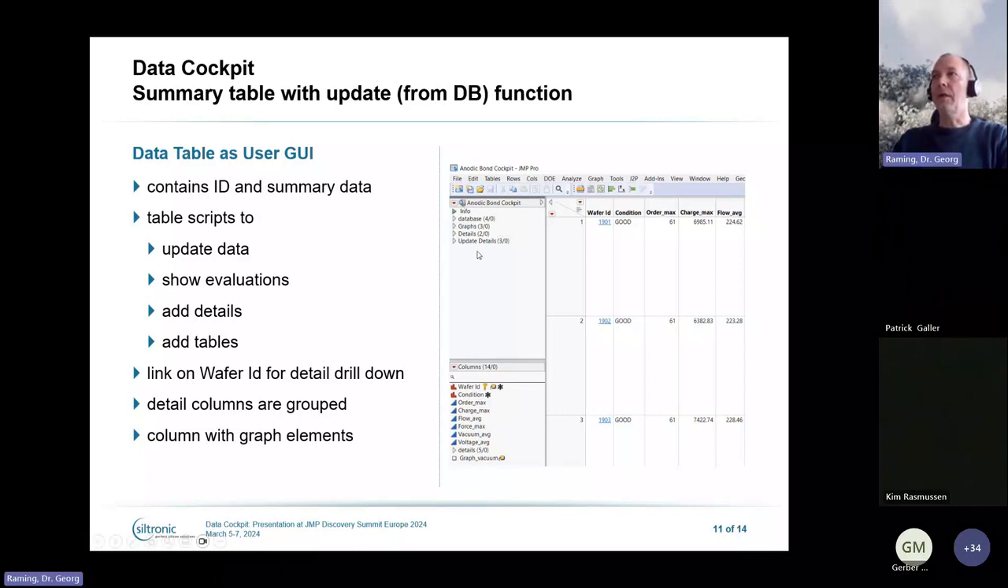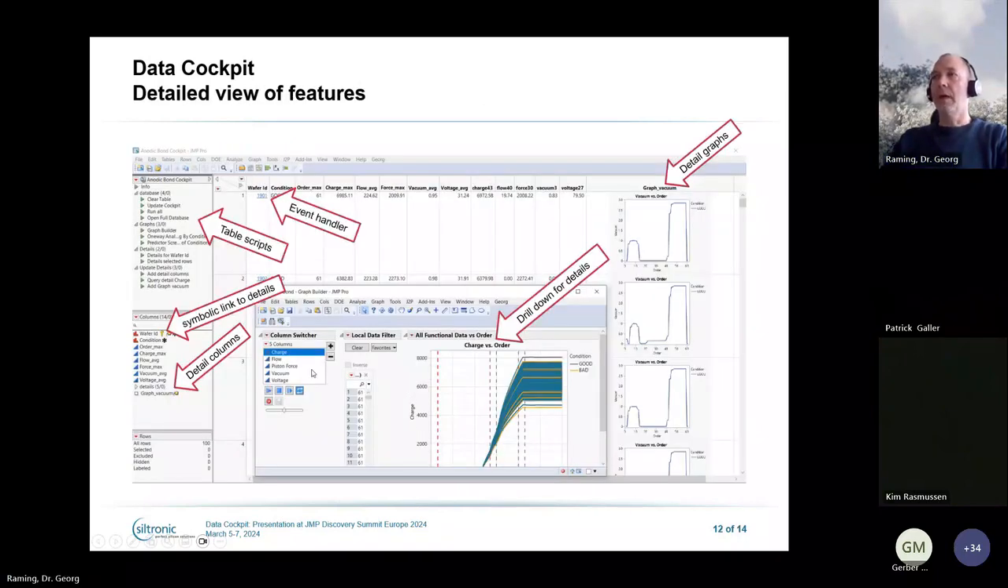And as you can see here, I have grouped the scripts and grouped some columns. And with full functions, the cockpit may look like this. So we have several scripts here grouped. We have here an event handler. We have graphs, inline graphs in the data table. We have additional platforms or graphs, and we have a symbolic link here. Yes, and this is the point where I will switch over to JMP.